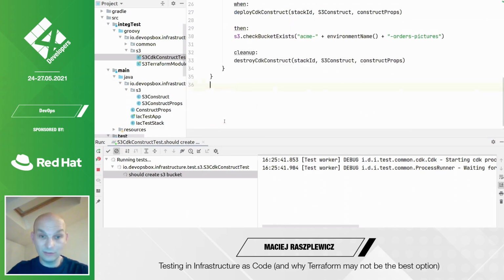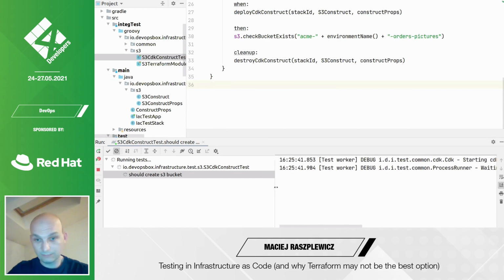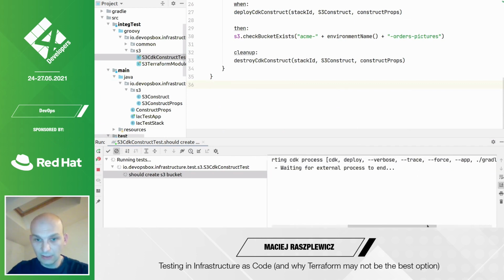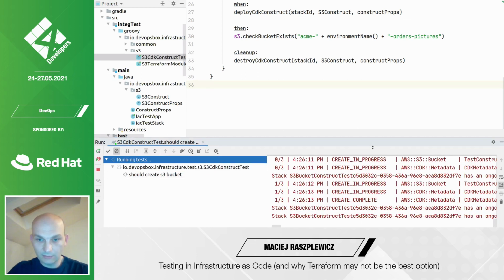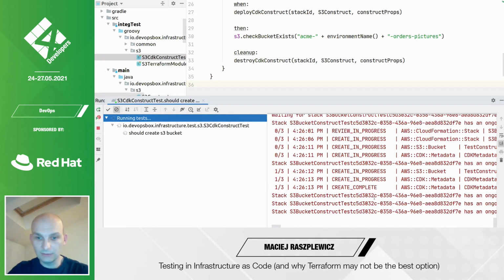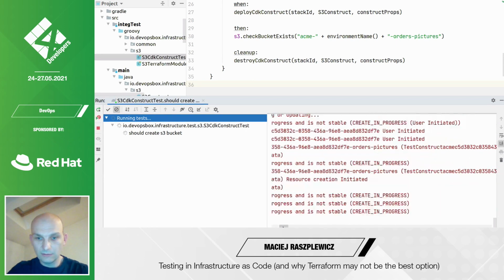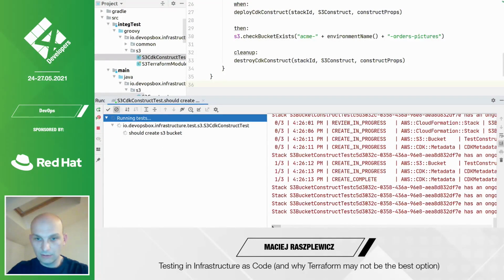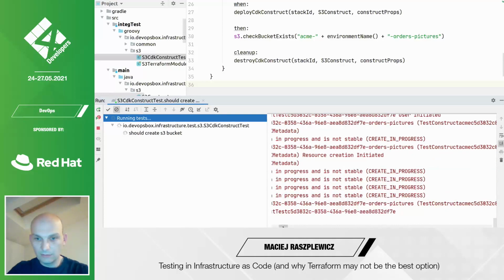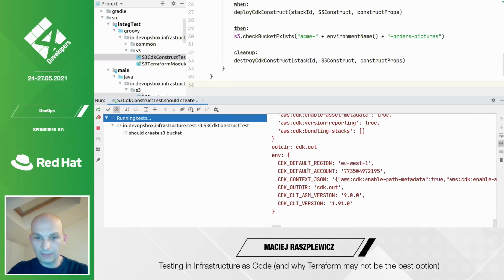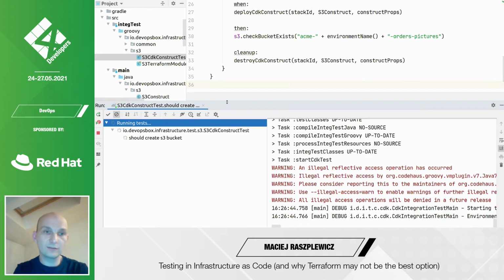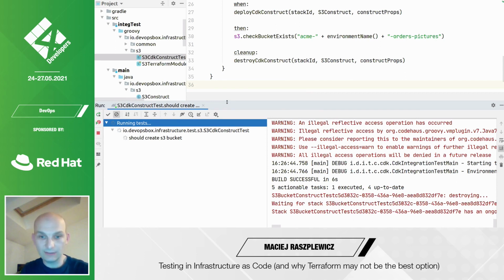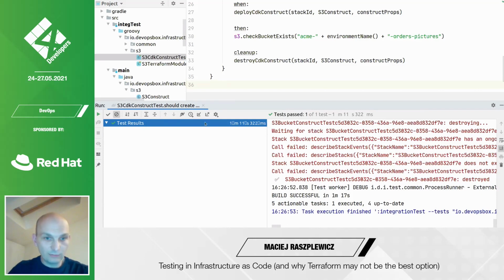If something goes wrong, it will fail again because we are using the real cloud. Okay, we have logs here from the CDK. Okay, it is created, and again, in our framework we are executing the real CDK binary to execute all the tests. It was more than 1 minute.